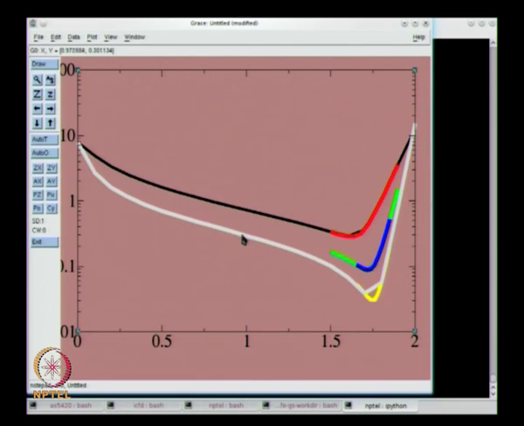At omega equals 1, it's at 0.3. Please remember it's a log scale. At omega equals 1, the residue is at 0.3. At omega equals 1.8 or 1.75, the residue is at 0.003. It's running 10 times faster. This is converging right now, it looks like 10 times faster.